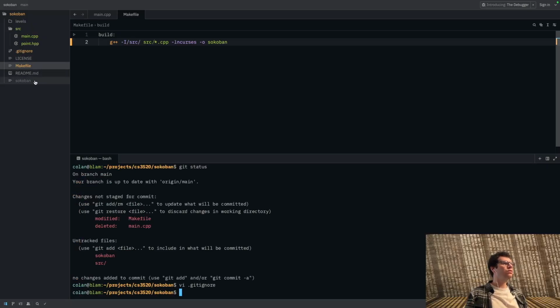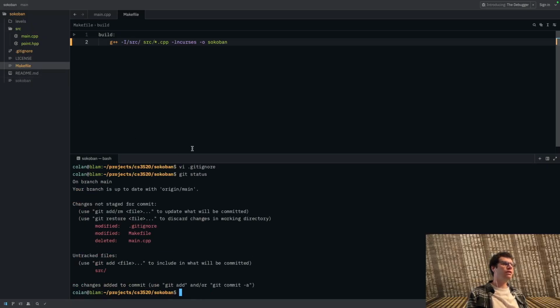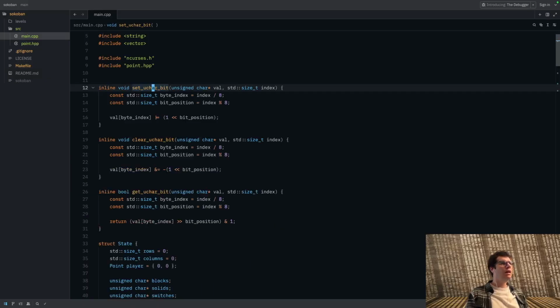So we're just going to make it so it doesn't track it. So now if we do git status after we've changed our git ignore file, everything is hunky-dory. So that's our updated build command. And now what we can do is we can update our bit operations.